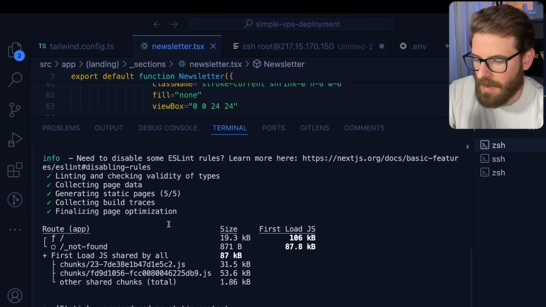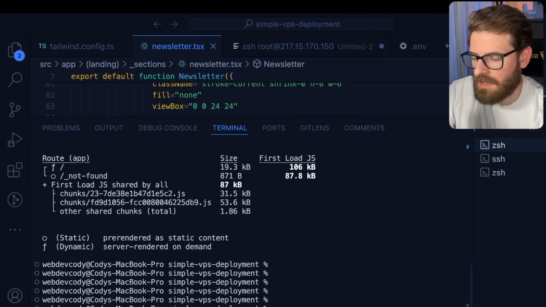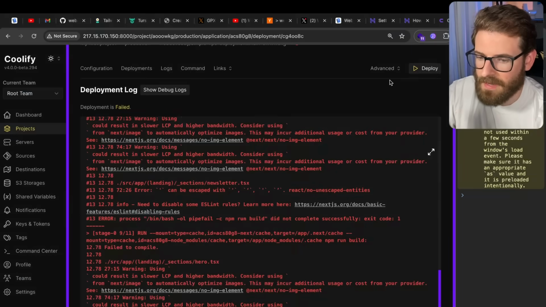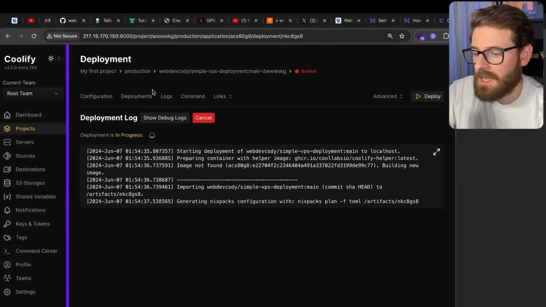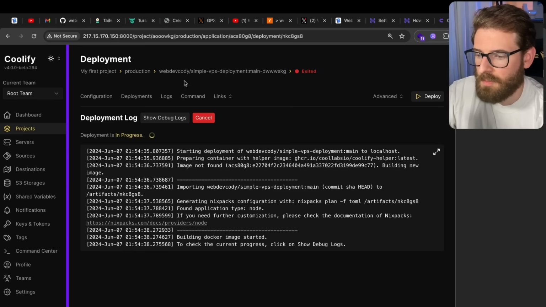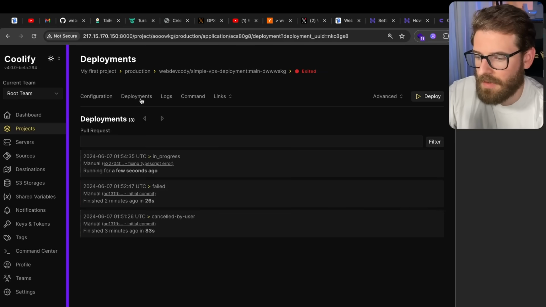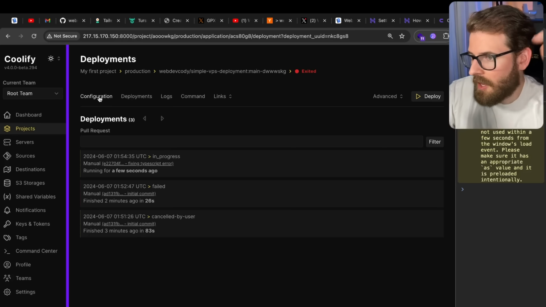Okay, it's generating our application. It's decided that everything is good. Let's go back to Coolify and let's try deploying one more time. Now in Coolify, you can actually set up GitHub hooks so that when you push changes, it'll go ahead and kick off another deployment, which will make your life a lot easier. Unless you like the manual process of coming in here and clicking a deploy button when you've changed stuff.